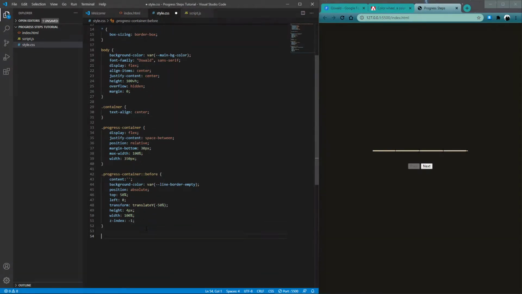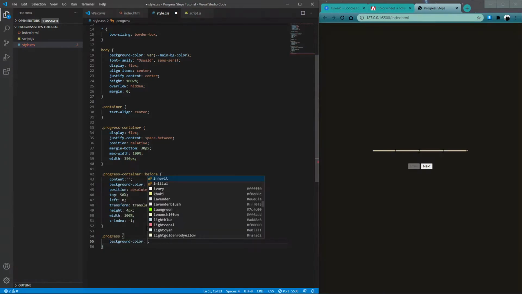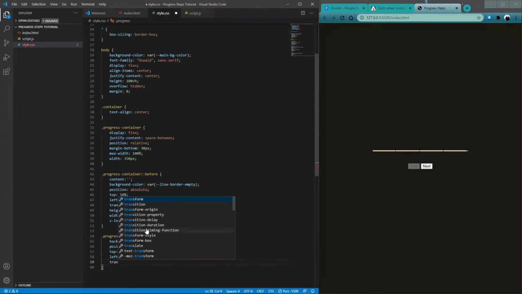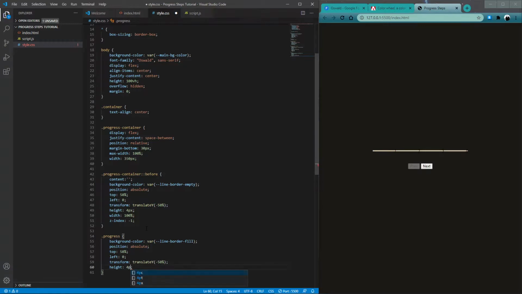So after the progress container before state, we'll go ahead and define the progress div. And that's going to be done as so. We'll give it a background color of the line border fill. We'll position it absolute. It's going to be almost perfectly in line with the other bar. Top is going to be 50%. Left is going to be 0. We'll transform and translate that along the y-axis by negative 50%. The height will be the same, 4 pixels. This is essentially going to lay right on top of the empty line.